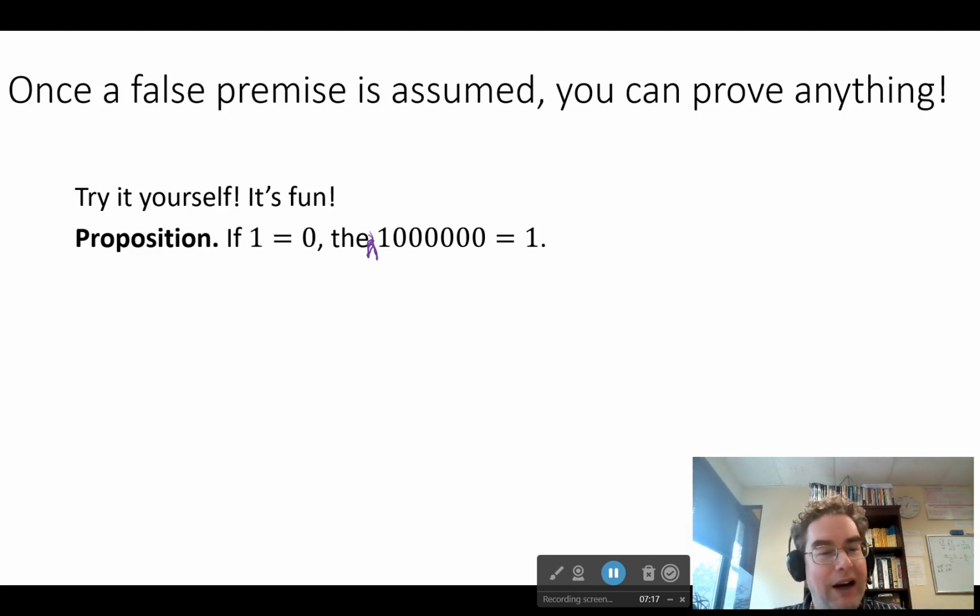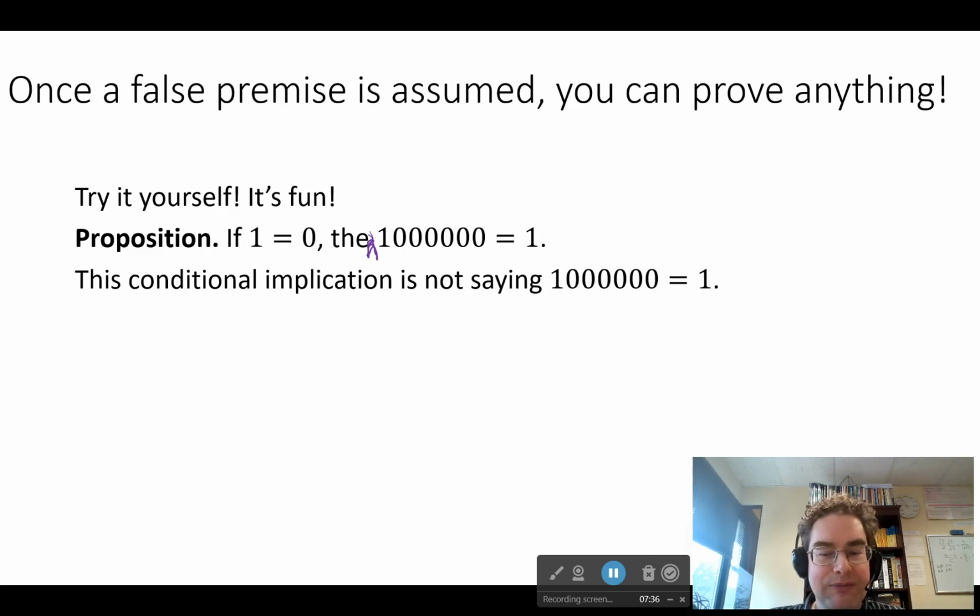Now, people find this a little strange, for sure, because, of course, 1 does not equal 0. The antecedent is false. And 1 million does not equal 1. The consequent is also false. Nonetheless, the conditional implication overall, false implies false, is true and can be proved.